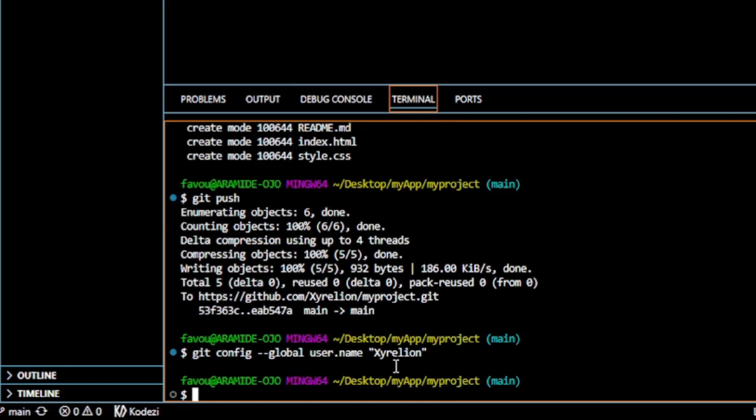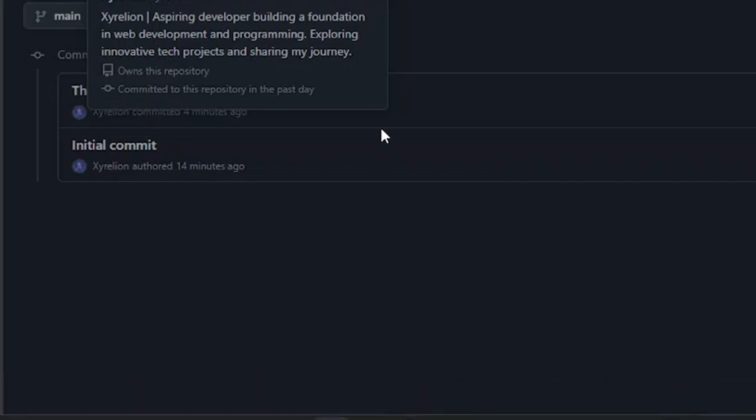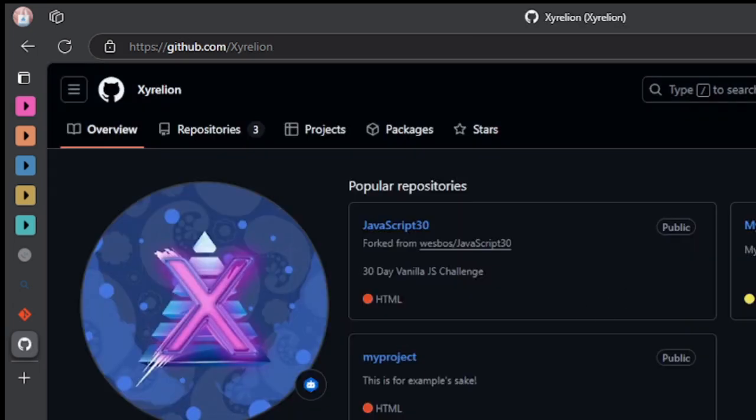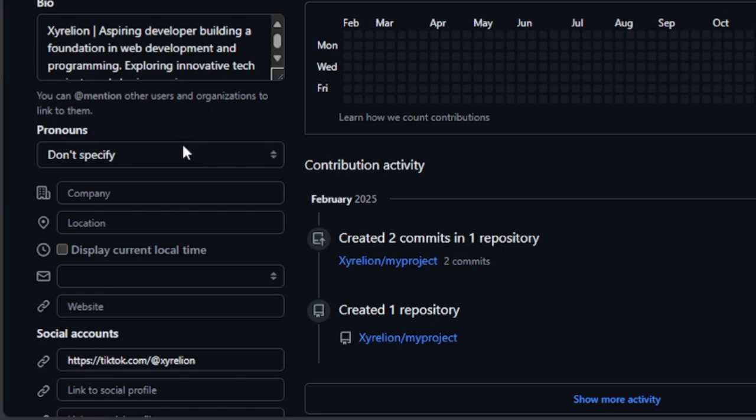Okay, it's done. So the next thing I want to do is, pardon me, I don't want to type everything all over here. So this time around it's user email, not username, user email. Then my email is, let's just go back and get it so we won't be typing the wrong details here. So click on the profile, then edit your profile.